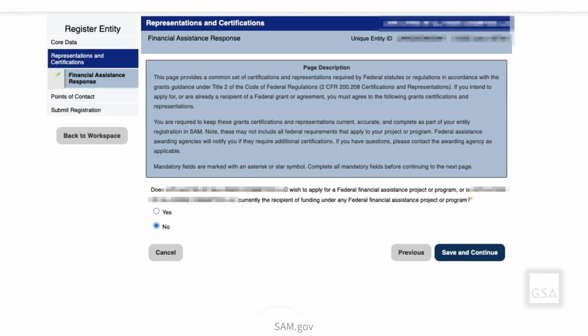If you are registering to bid on contracts, that section will be Assertions. If you are only registering to bid on federal grants and loans, the Financial Assistance Representations and Certifications are next. Congratulations on finishing entering the Core Data section of your entity registration.